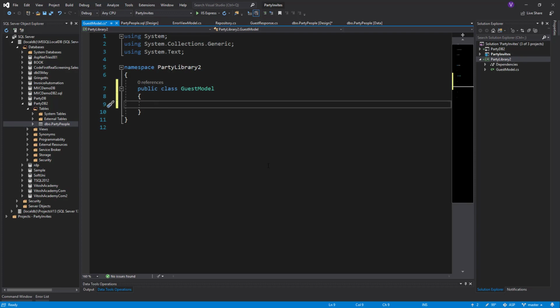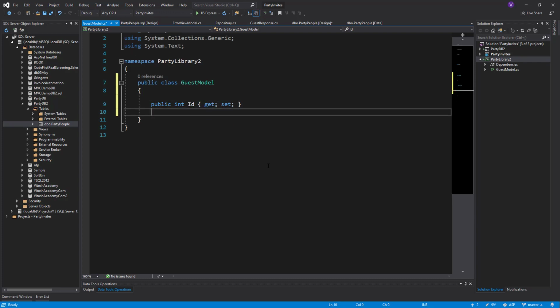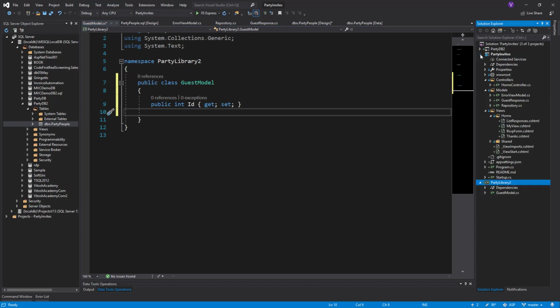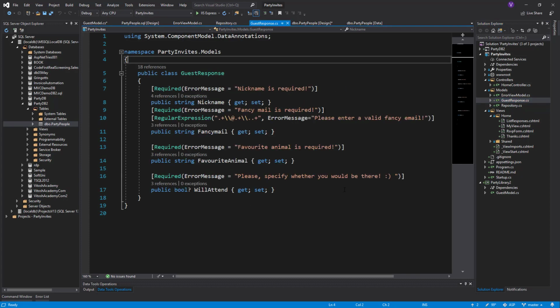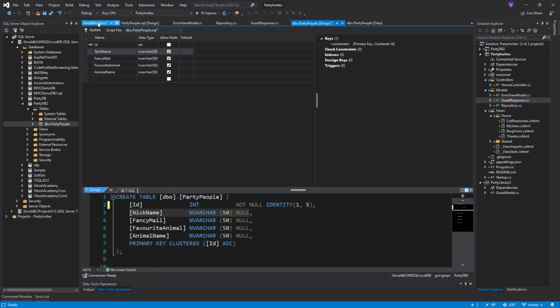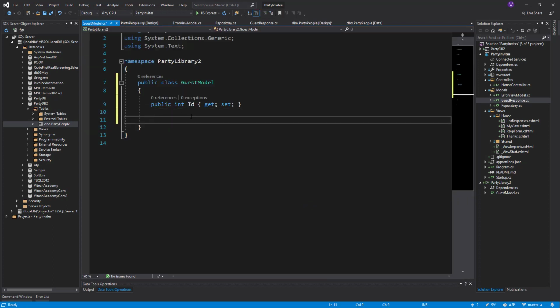In this guest model, we should have some information about our database. Pretty much we would have the public int ID, get set, the one like the database. It would be completely different than the one in the guest response, because as you see here, we don't have the ID, for example.